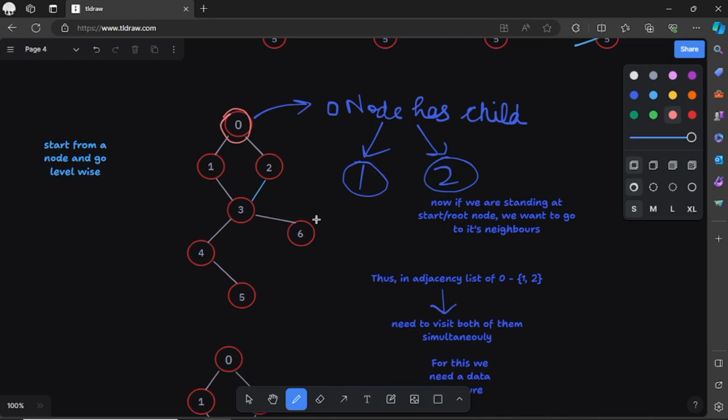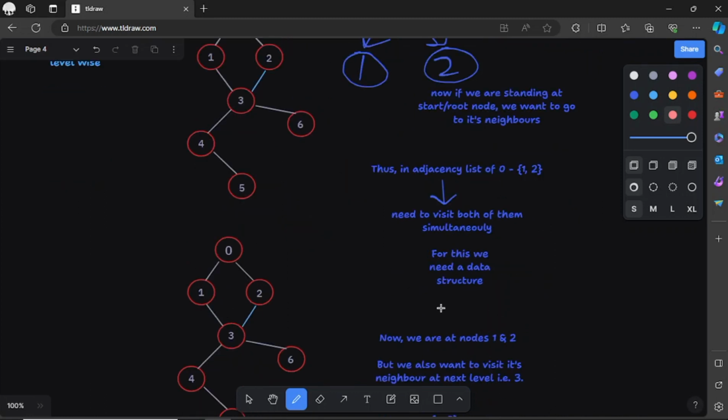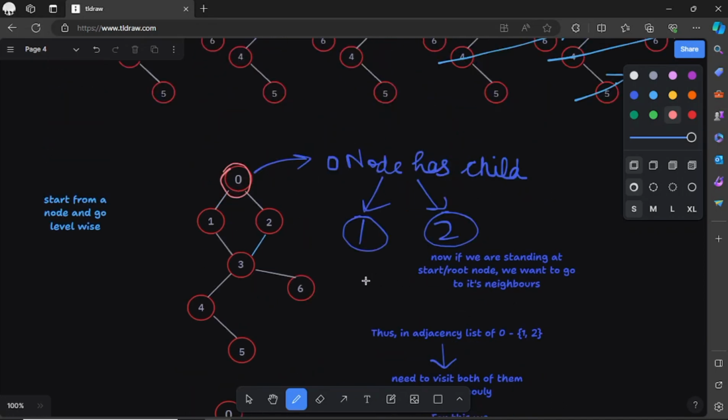Since this is a sequential form of traversal, a queue might be a very good option for maintaining our nodes which are neighbors of the current node, and that might help. And also, suppose we traverse to node number 0 and we have 1 and 2 in our queue.